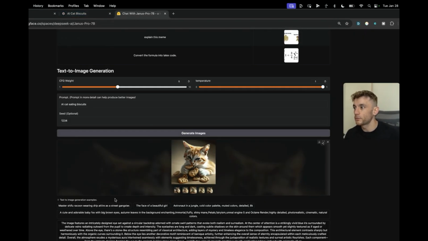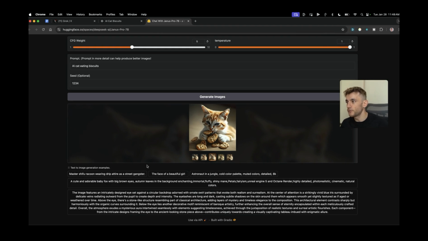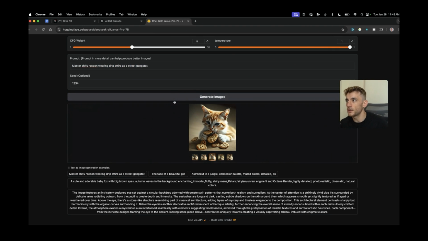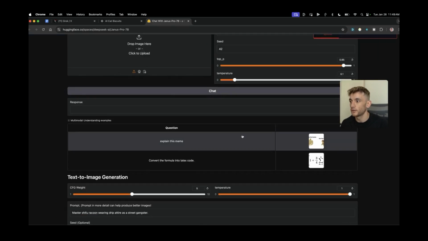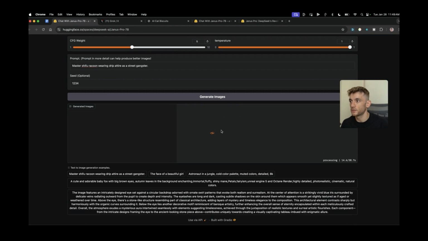Now, we're going to go with some of the base prompts inside Janus as well, because you can see it's got some default prompts that it recommends. So, for example, Master Shifu, raccoon wearing drip attire as a street gangster. That sounds promising. So we're going to generate the image. Let's plug in the prompt there. We'll hit generate image. You have exceeded your free GPU quota. That's it. GG, folks. So instead, we'll just find another space hosting Janus Pro. We'll wait for that to be available. And you can see it's generating the image now. I just had to refresh the page and then we're good to go.